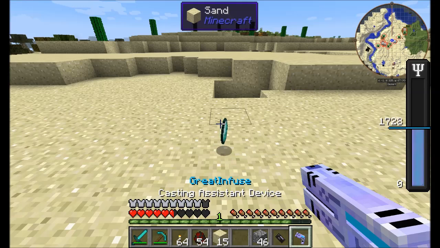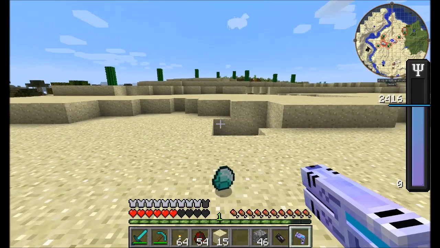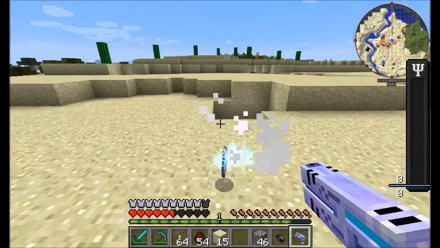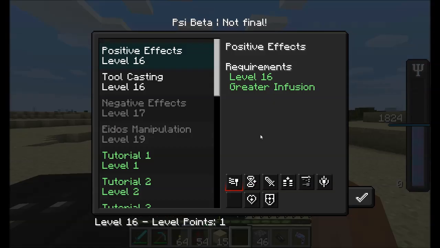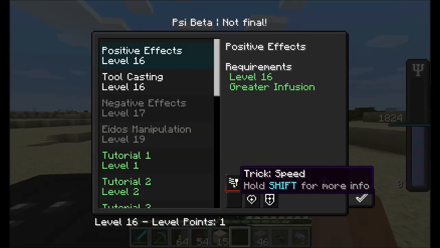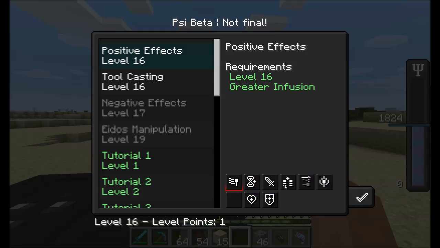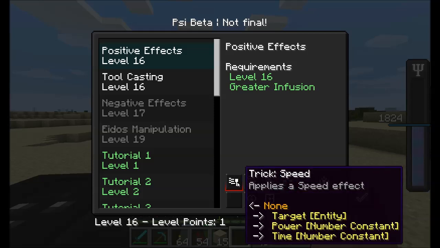But just to demonstrate that you can get your Psi diamonds this way, once my thing fills up there because I don't want to die. Cool. Psi diamond. Now we're getting to some cool stuff. Positive effects. Guess what this does? Spell potion effects. Trick speed, trick haste, trick strength, trick boost, all that kind of cool stuff, right?